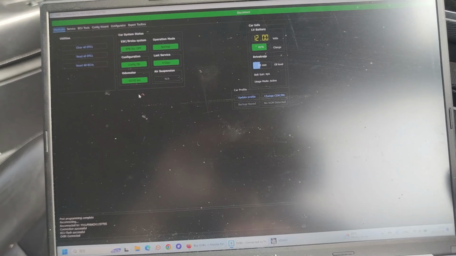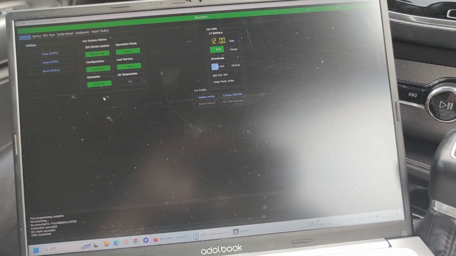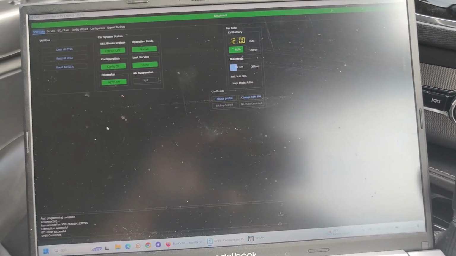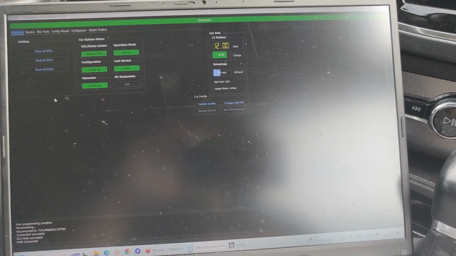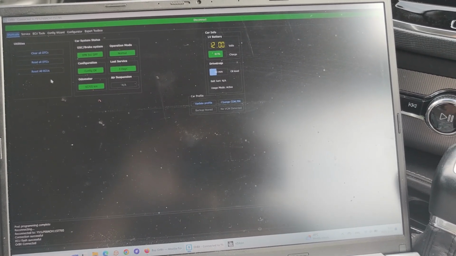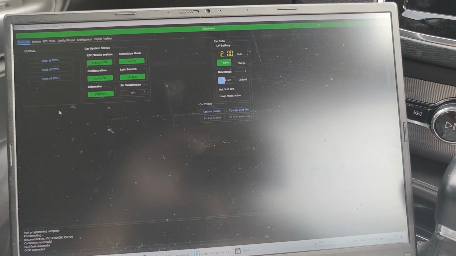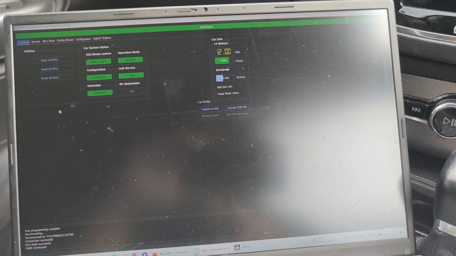I have Orbit installed. I have the CEM pin entered. I've got my VIN number down there. It's very interesting. I had a chance to reset all the ECUs. I haven't really had a lot of chance to play with it, but I do want to show.